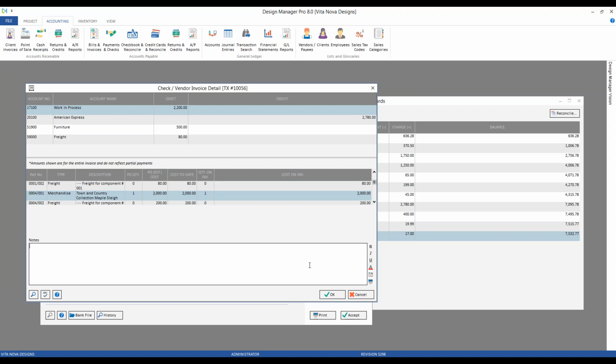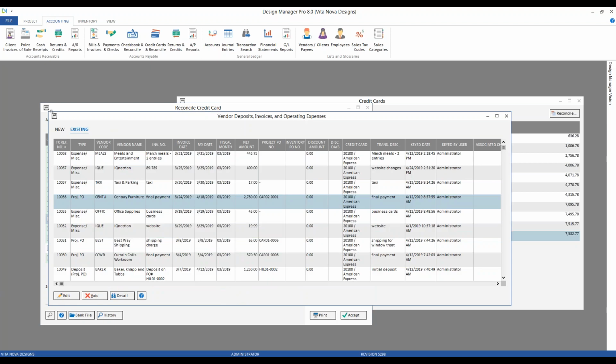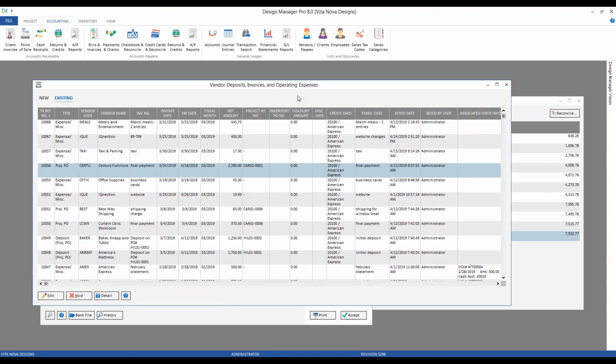I might want to go ahead and put in today's date, entered proper freight cost, so I know what is transpiring. Another feature from here that's very convenient is the Go To button. So I could highlight our transaction in question, click the arrow button, which is the Go To entry, and it's going to take me right to our vendor invoices, deposits, and operating expenses window, existing tab, and positioned to the transaction in question.